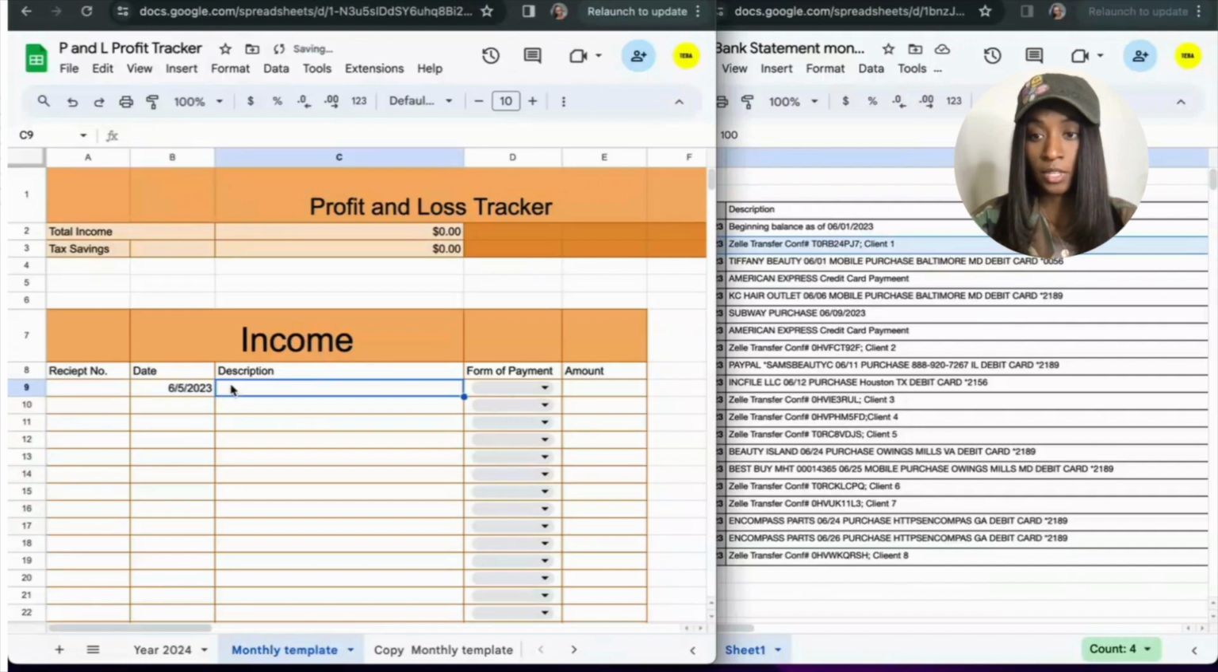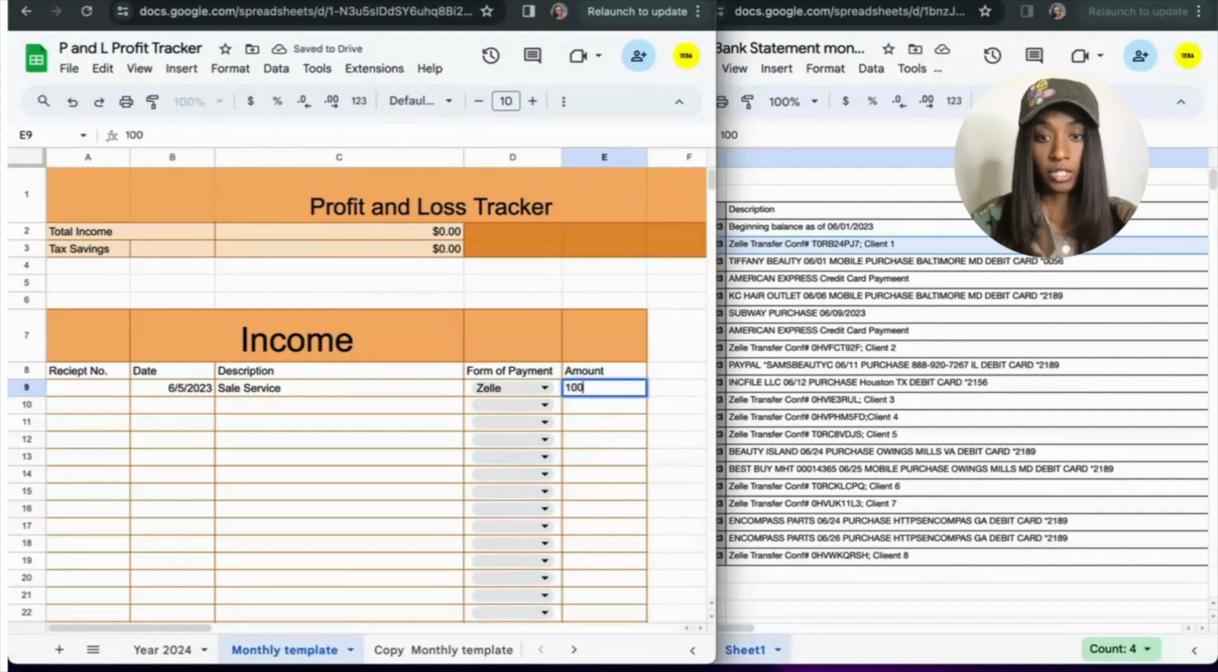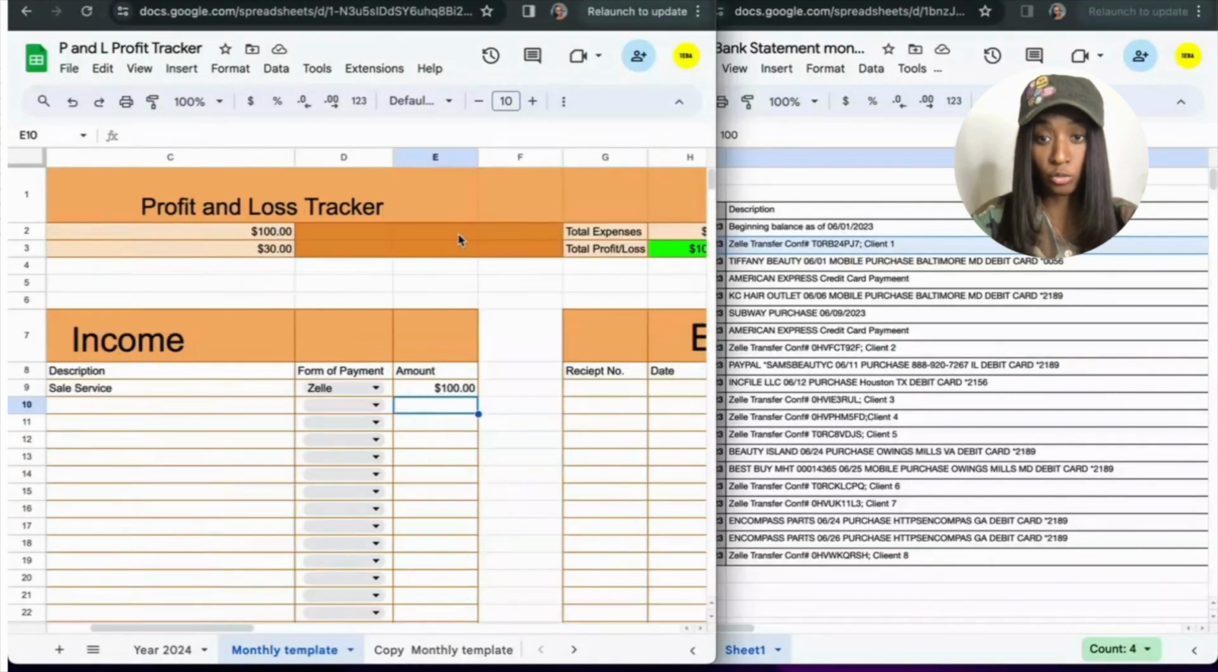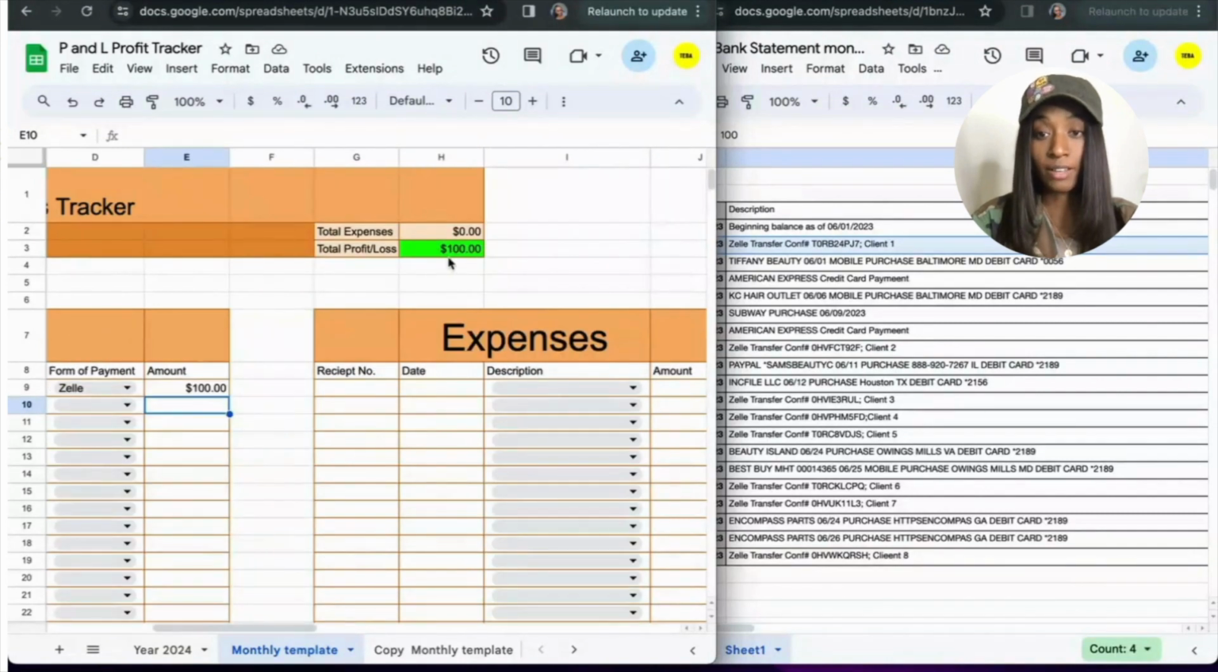On 6/5/2023, we had a sales service paid via Zelle in the amount of $100. So as you can see, our total income increased by $100. Our tax savings is $30, which is 30% of our total income, which is 30% of our total profit and loss.